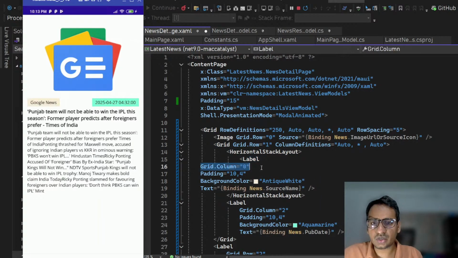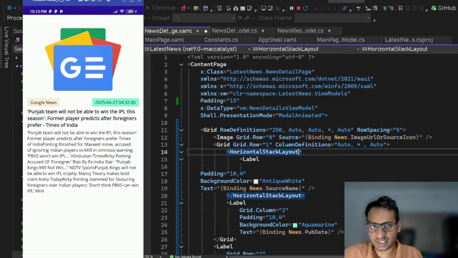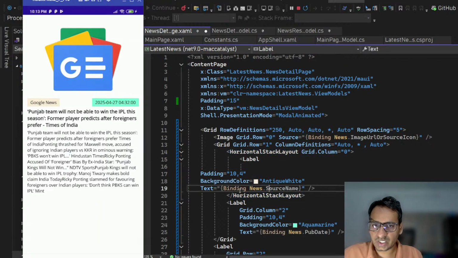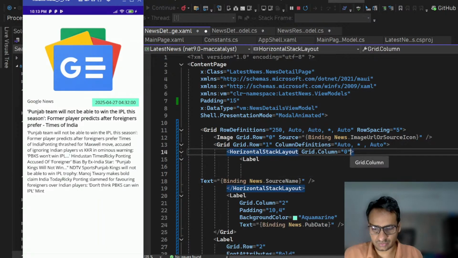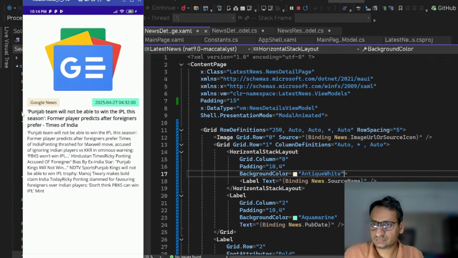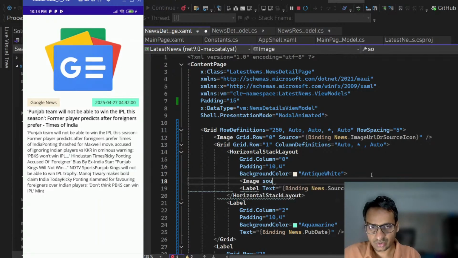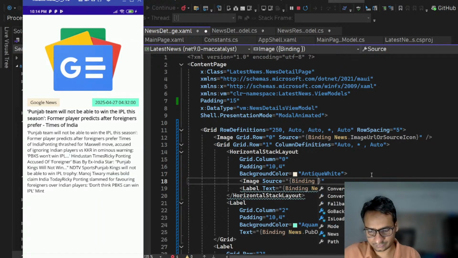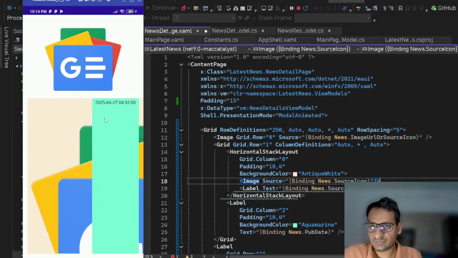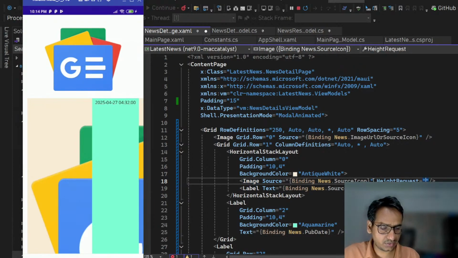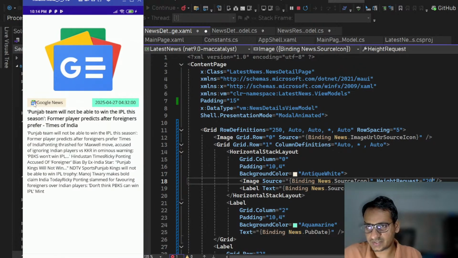So now this grid.column, we can have this on this horizontal stack layout. Same thing, we can have this background color and padding on this horizontal stack layout. So same, before this label, we can have an image with the source of binding news.source icon. If we do this, we should see the source icon. We just need to make it small. So let's say height request of 20. We can see this here.